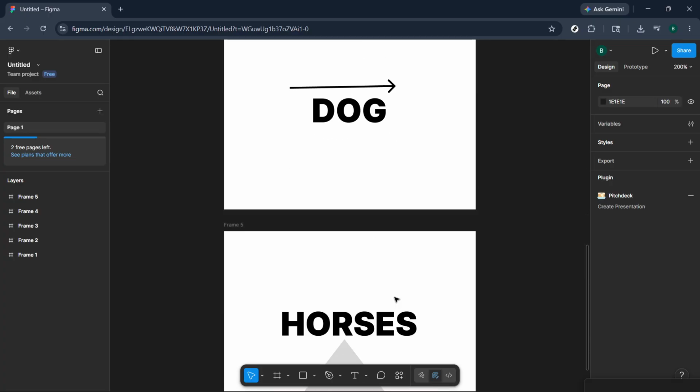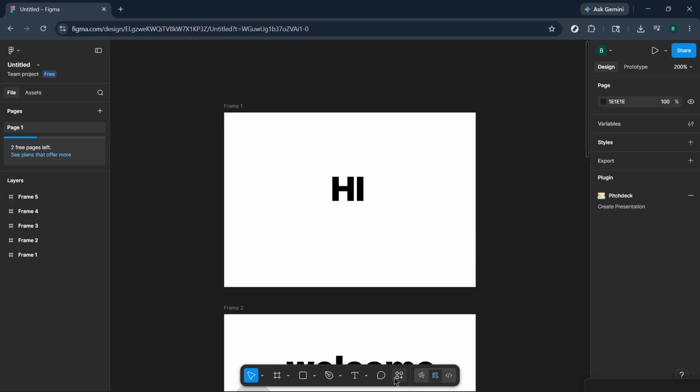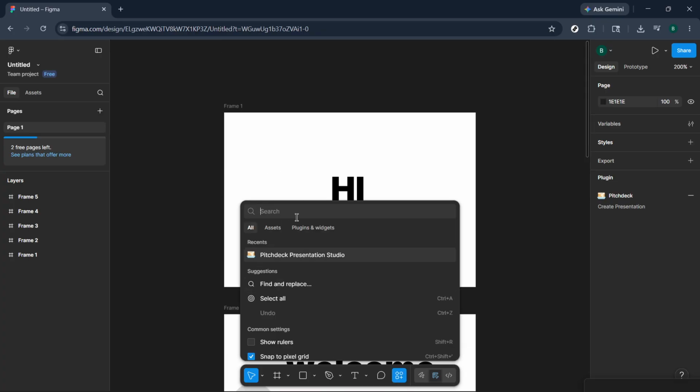The third step is crucial. Look for the icon you'll need. This can usually be found in the top menu bar. It's a simple click, but it's essential as it guides you to the right plugin that will make adding page numbers a breeze. Once you've clicked that icon, you'll want to search for the Pitch Deck Presentation Studio.